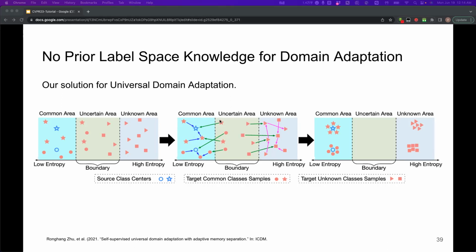While for the uncertain area data, we will probe the whole dataset and include the source samples as the neighbors to find the closest one. While for the unknown area, this kind of data will have a high probability of belonging to the unknown classes. So we only require this data to find its neighbors from the unknown area, which is far from the common area, which will also help the model identify whether data are from known or unknown classes.